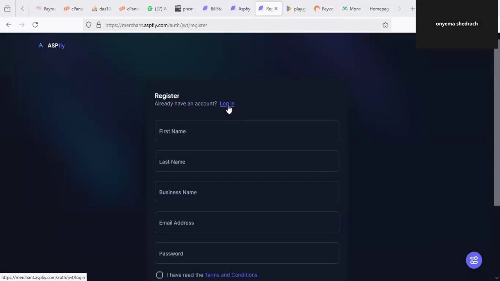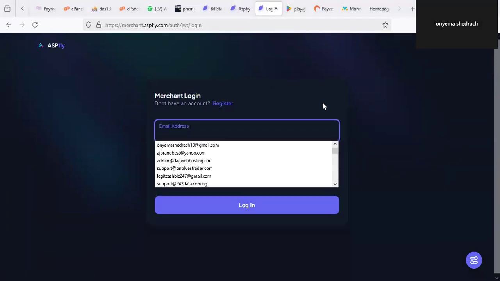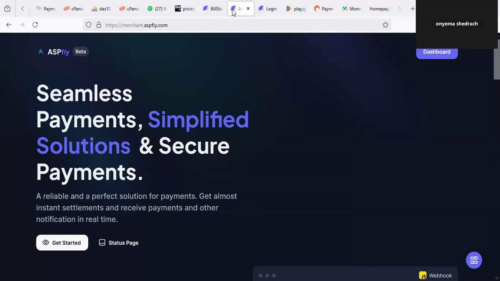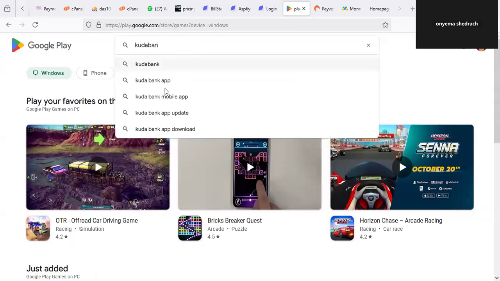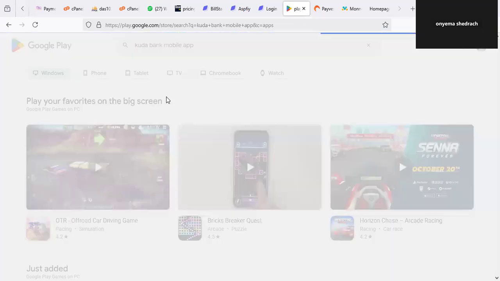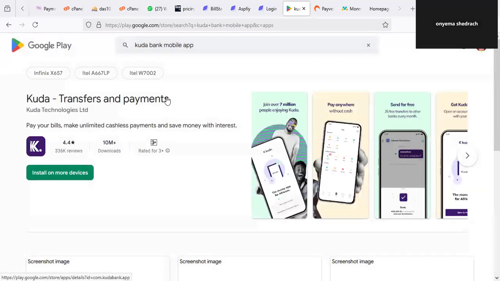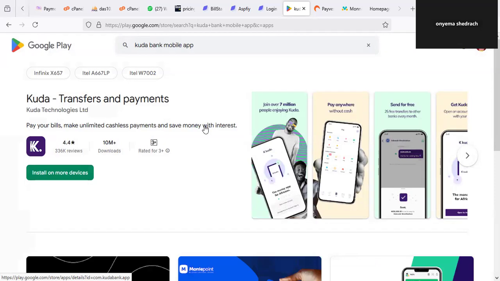And then when you register for either Aspify or BStack, they will need you to open a Kuda Bank account. So make sure that you have the Kuda Bank mobile app. Go to Play Store and download Kuda Bank. Okay, it's as simple as that. The reason is that for payout, if they want to disburse money to you, they only use Kuda Bank. I believe you are getting it. They only use Kuda Bank. So make sure you go and download Kuda Bank on the Play Store and have it.